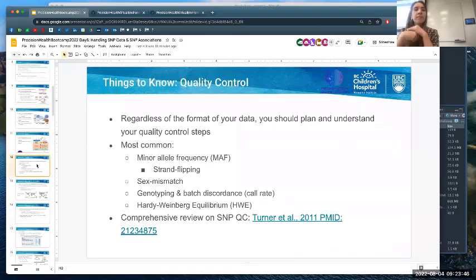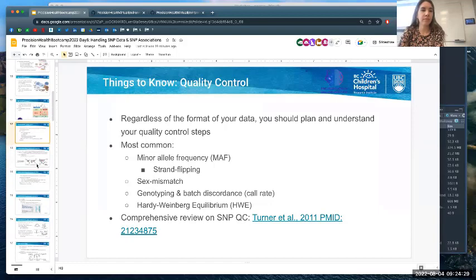Okay, so to start off with SNP data, the most important part is quality control. Regardless of the formatting of your data, you should understand your quality control steps with SNP data specifically. The most common considerations are the minor allele frequency, which is the commonness of your SNPs, strand flipping, sex mismatch, genotyping and batch discordance, and Hardy-Weinberg equilibrium, and we'll go over each of these steps individually. There's a comprehensive review on quality control for these SNP arrays linked in here.